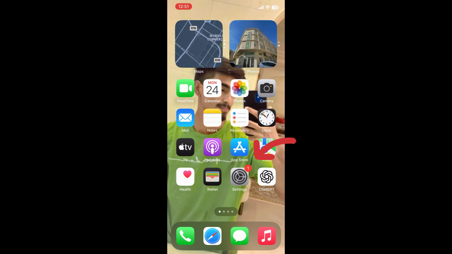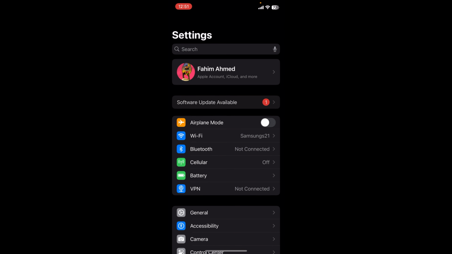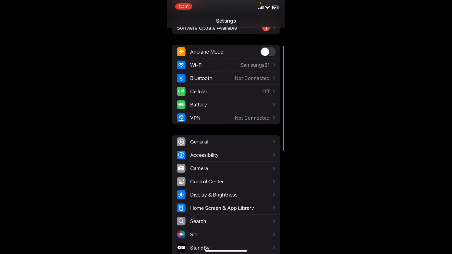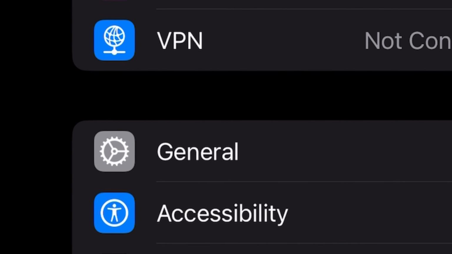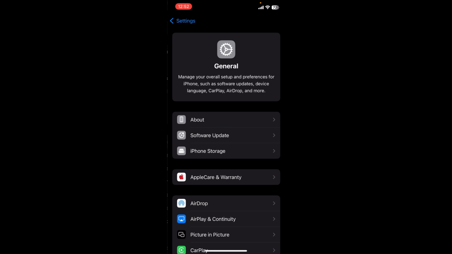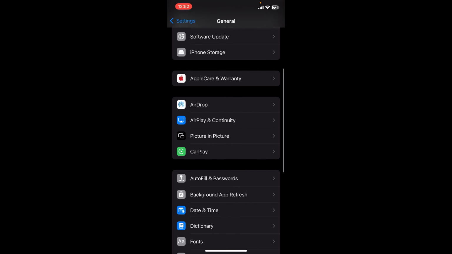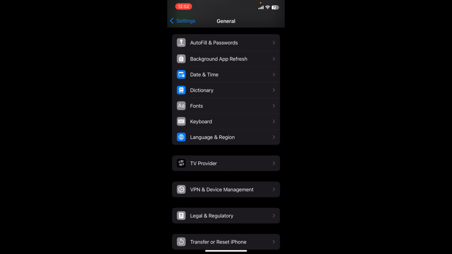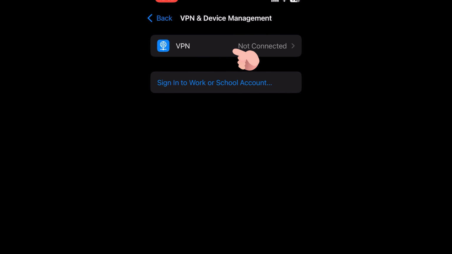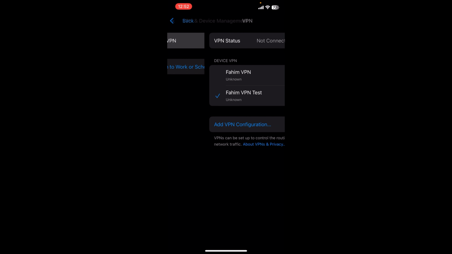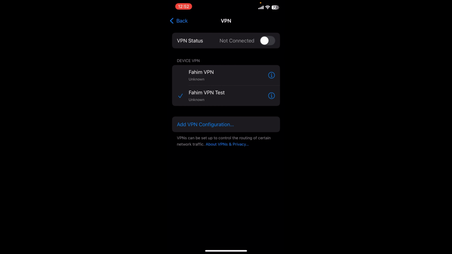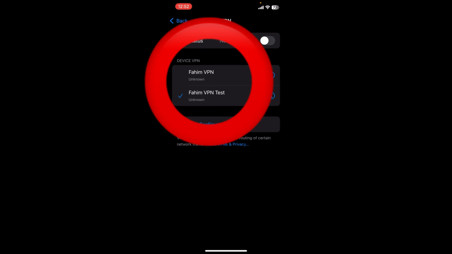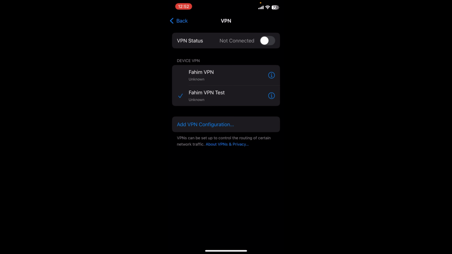First, open your iPhone settings and scroll down and see, tap General and scroll down and click VPN and device management and click VPN. See guys, I have already two VPNs added, so click Add VPN Configuration.